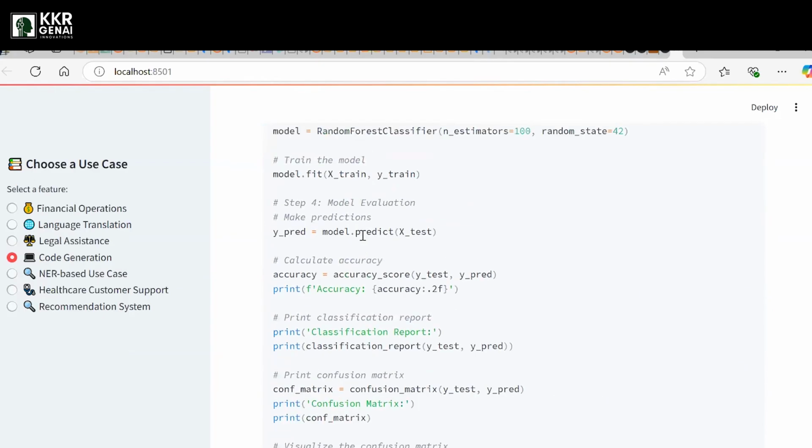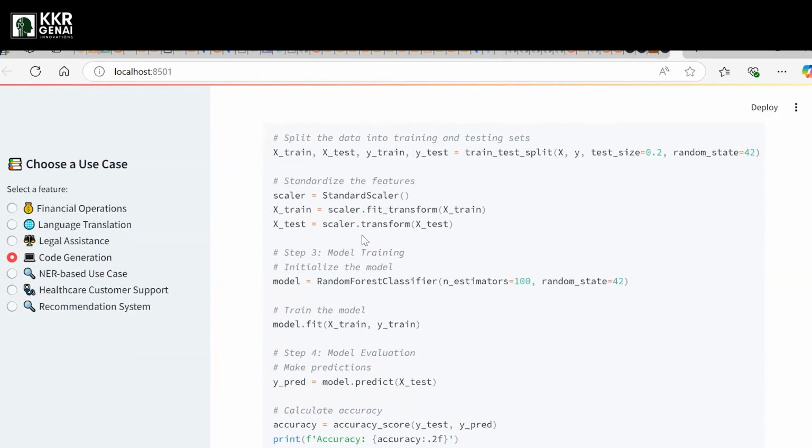Okay, this is the beauty of generative AI: you can create your own applications for the specified challenges. Business use cases and business challenges we can consider.